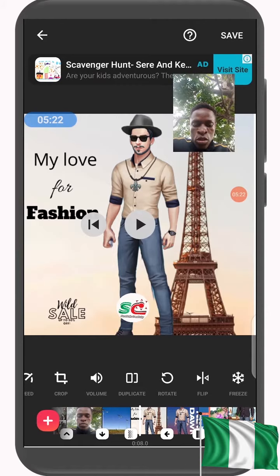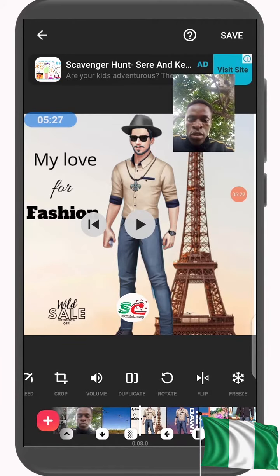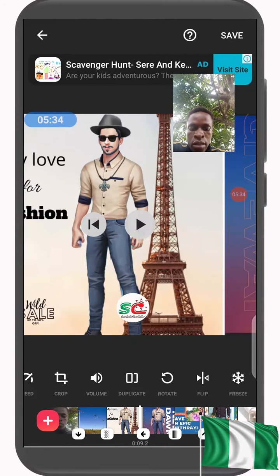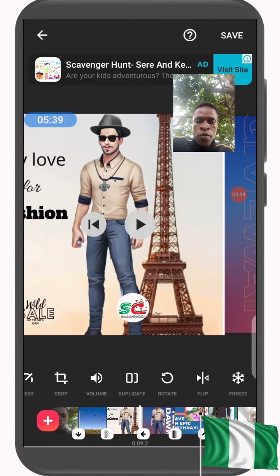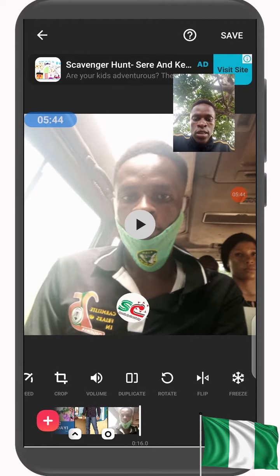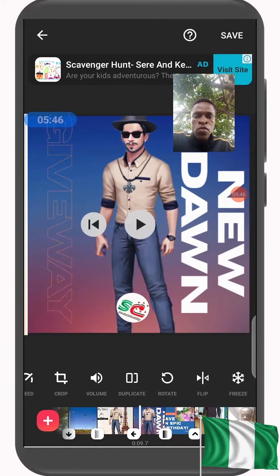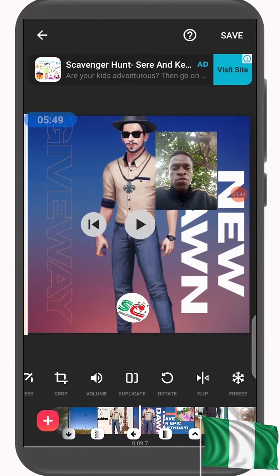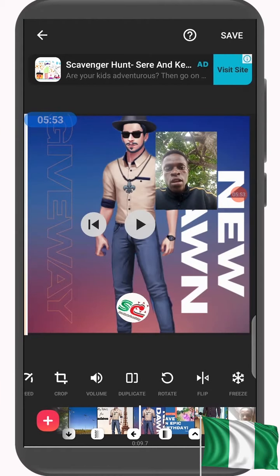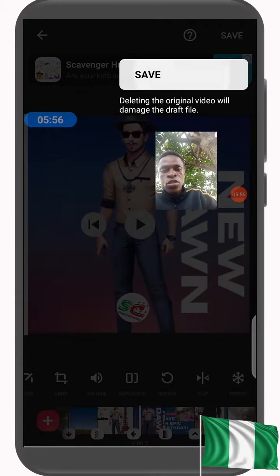Put in transitions in between the pictures and videos, put in a very short video clip, put in a sticker or a picture that will be rotating like this one. And then I think you can also explore the app and use other features, but don't use a lot of design on it because it will spoil it. So that is your assignment. When you are done with your video, you click on save, which is at the top right side of your screen, and with that you save your video.